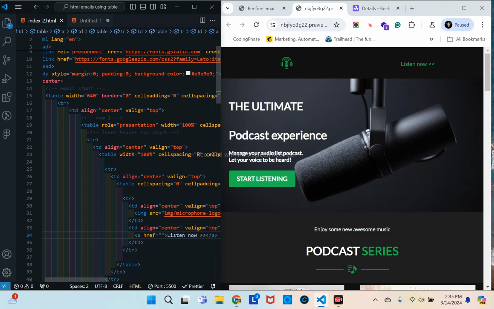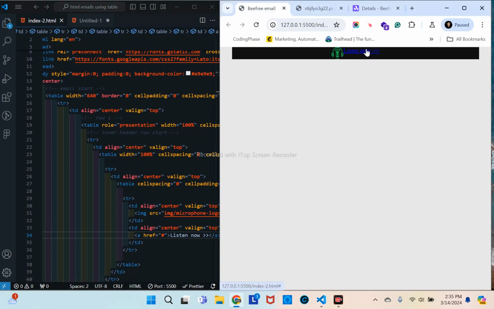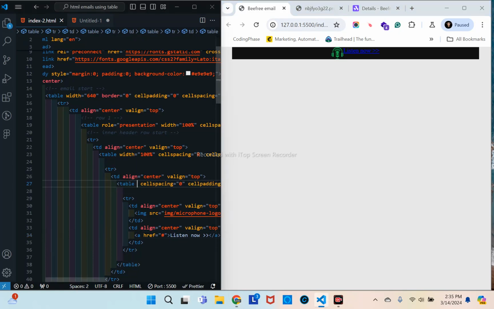We'll just not have it go anywhere right now, but let's go ahead and see what happens. And there we go. So, okay, and then to fix this right here, I'm going to go ahead and on this inner table right here, add a width of 100%, so that way it reaches its full width. And as you can see, there it is.